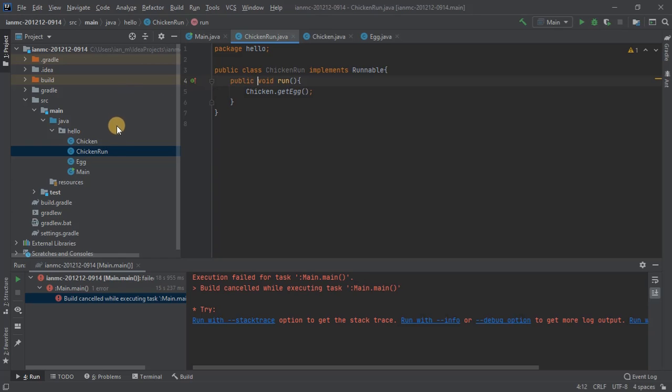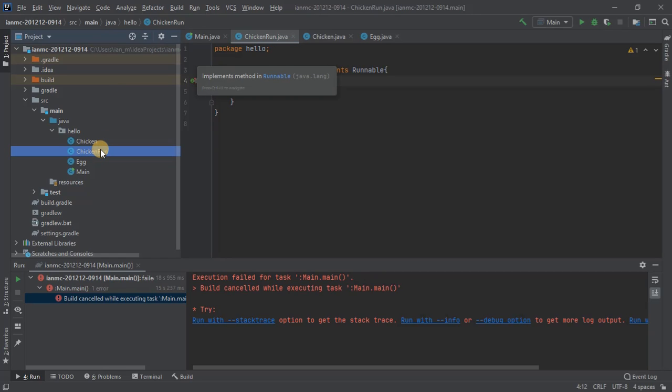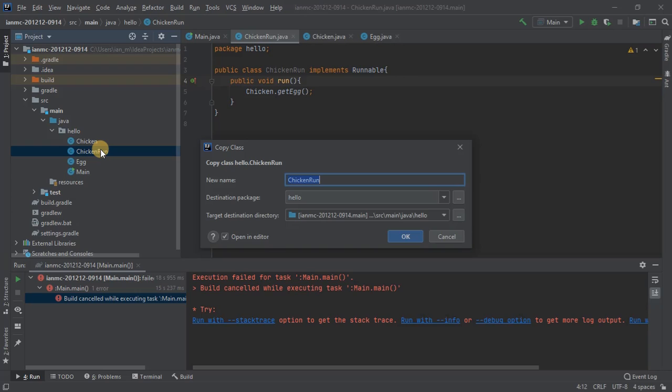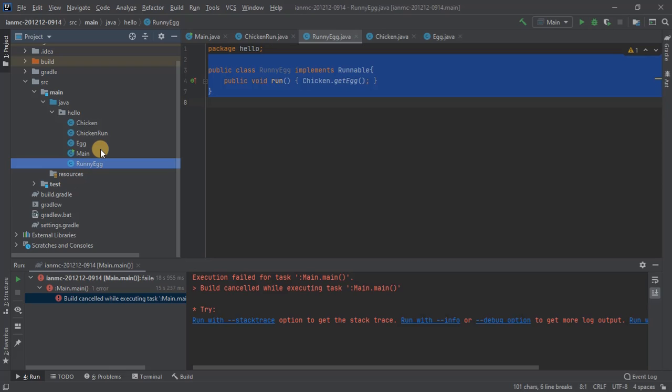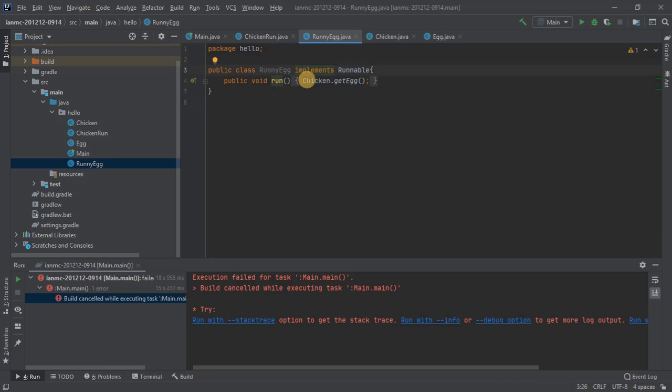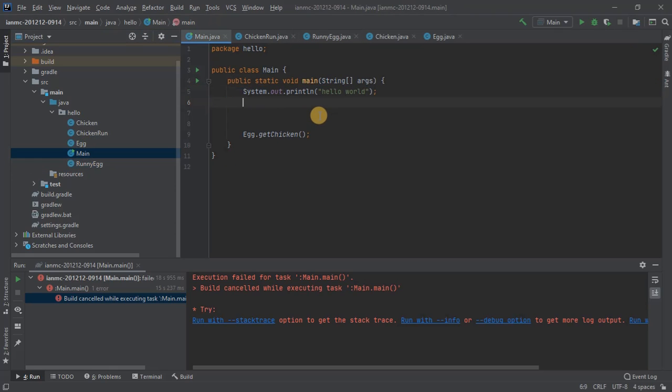And similarly, we need a runny egg. Call this runny egg. And this is going to do egg dot get chicken. So there's our two runnables, and then we just need to wrap these with threads in main.